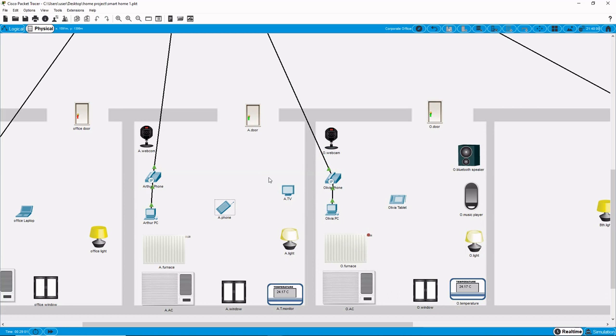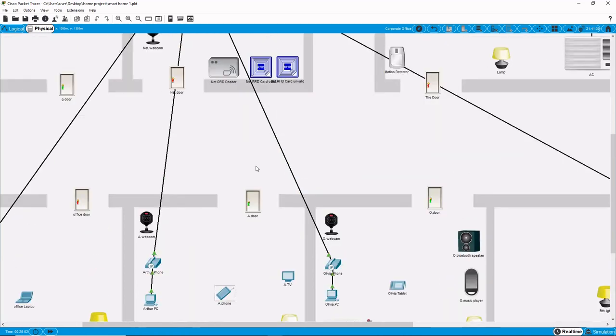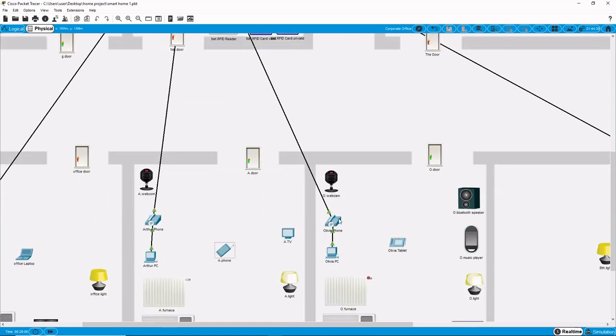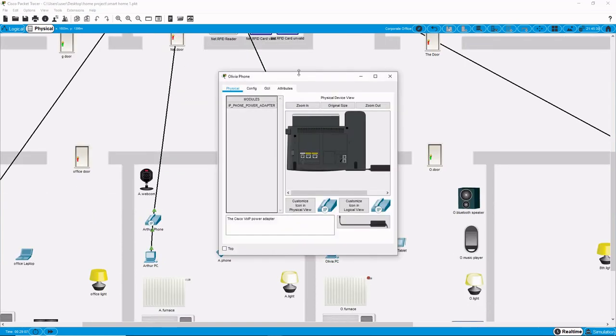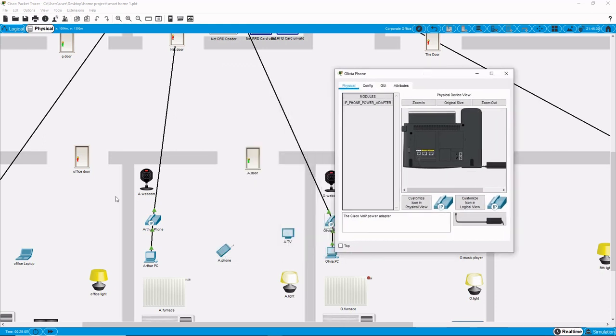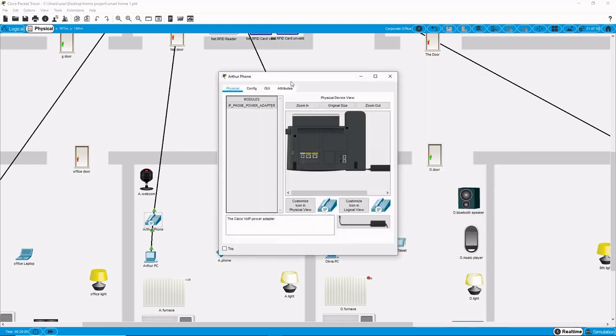Also we have voice over IP to handle voice and data locally inside the house. So we have a telephone for Olivia and a telephone for Arthur.